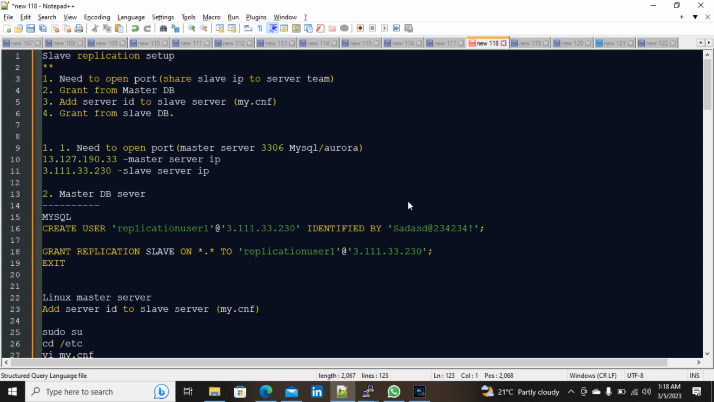Now we are going to see how to set up the master slave replication. Currently, I'm using MySQL 8.0.31. This is one of the latest versions. I will show the steps.